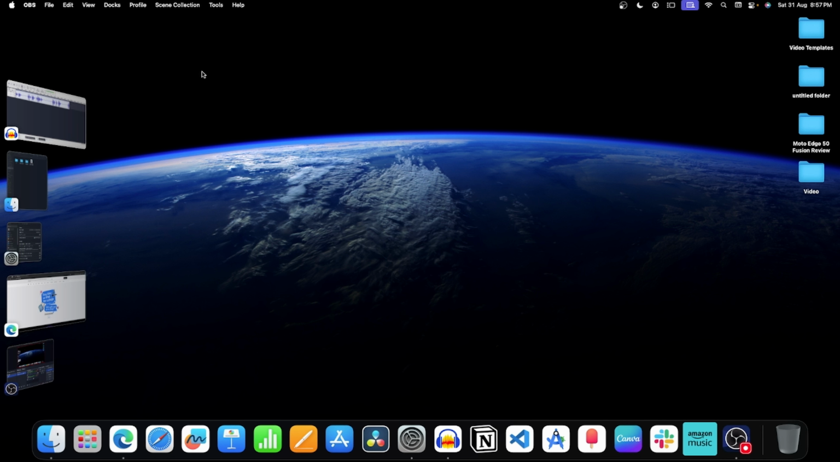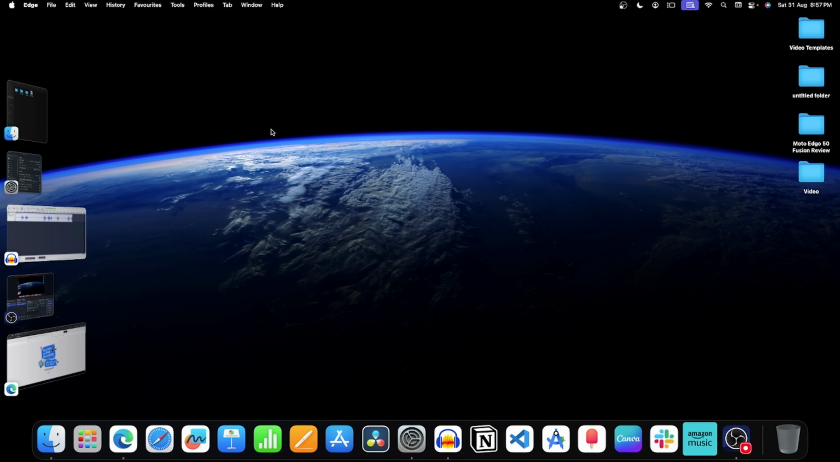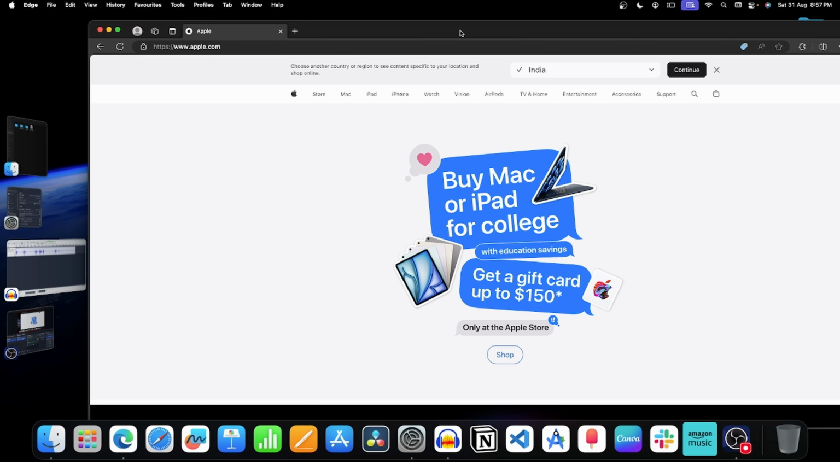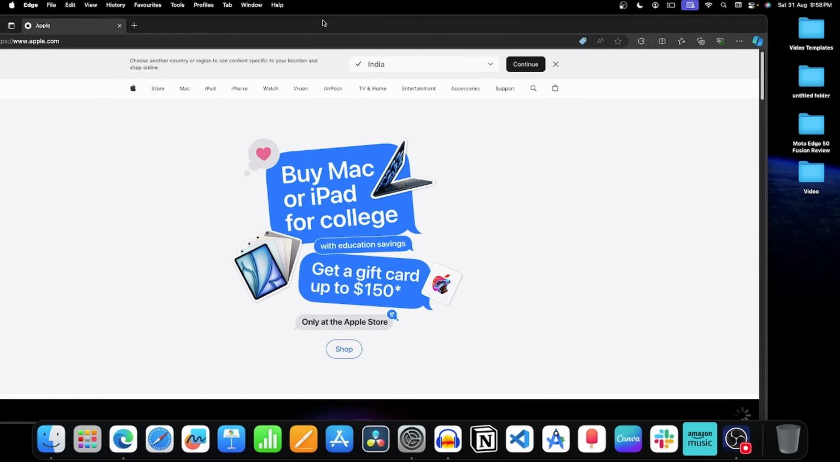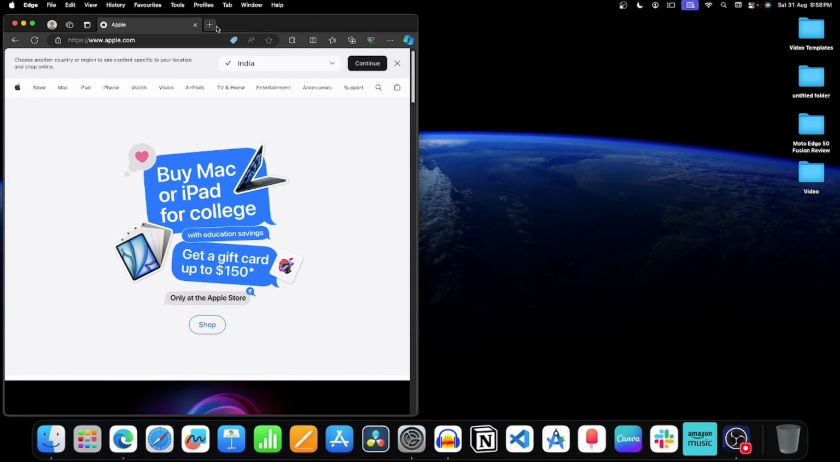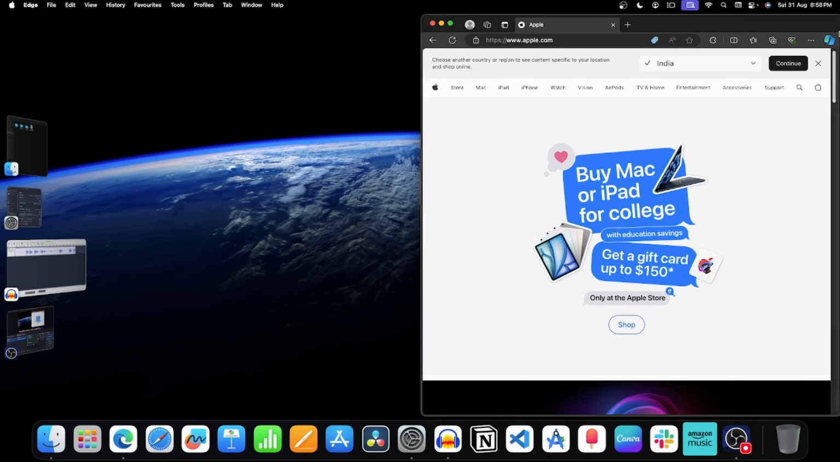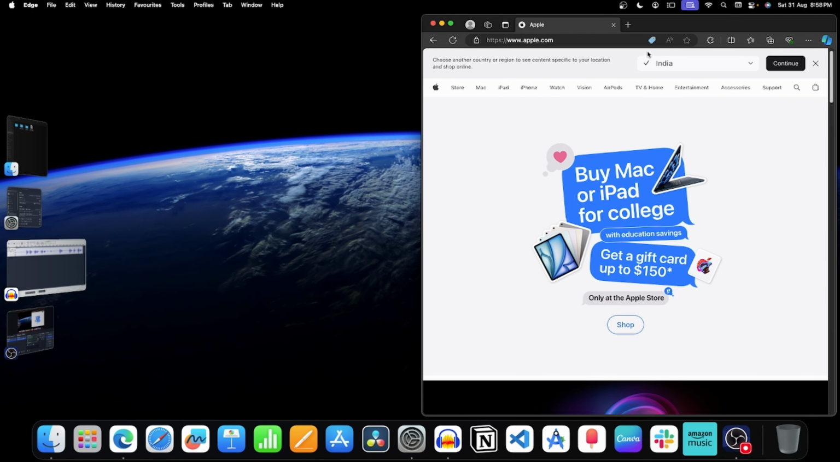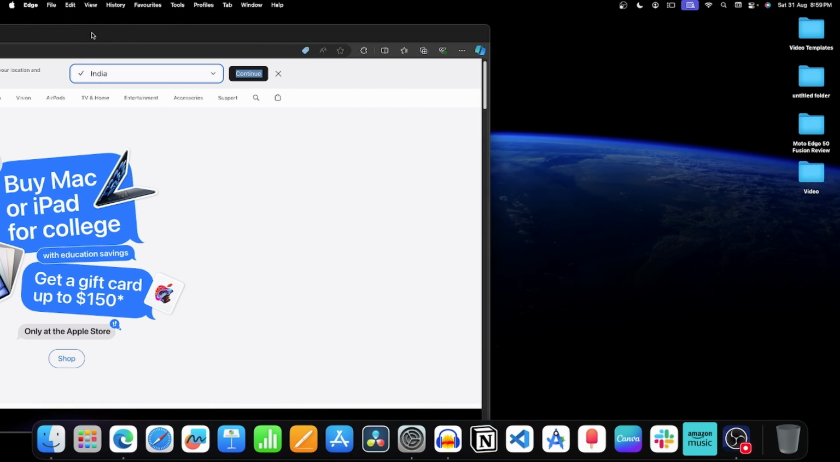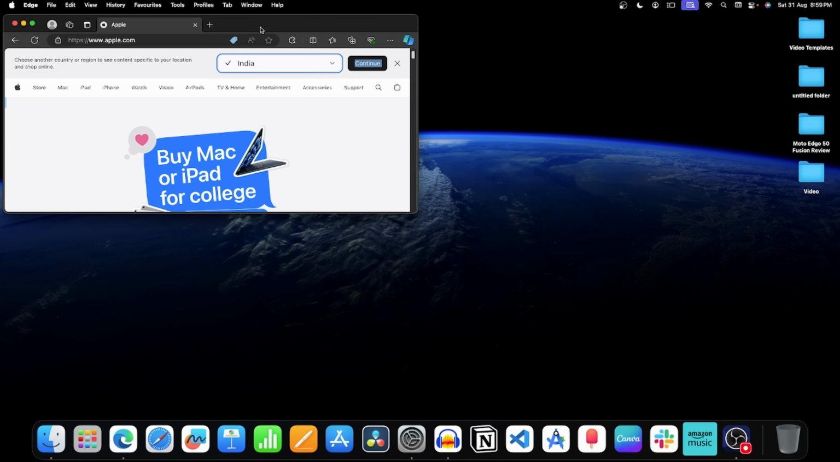There are two ways by which you can tile the window. The first method is to drag the window to tile it. For example, I have this window. If I drag it to the left side, it will be tiled on the left side. And if I take this window to the right side, it will be arranged on the right side. If you drag the window to the corner, then it will take a quarter of your screen.